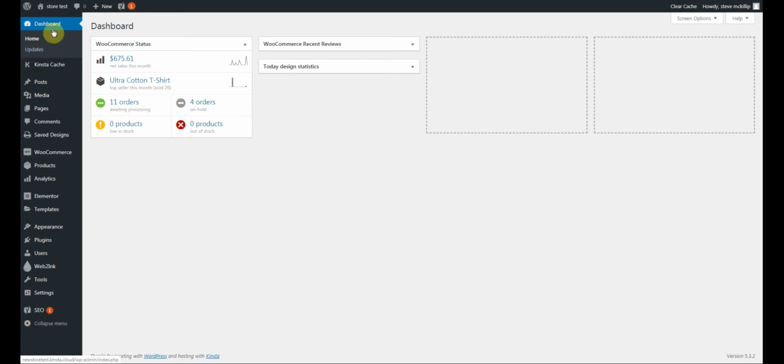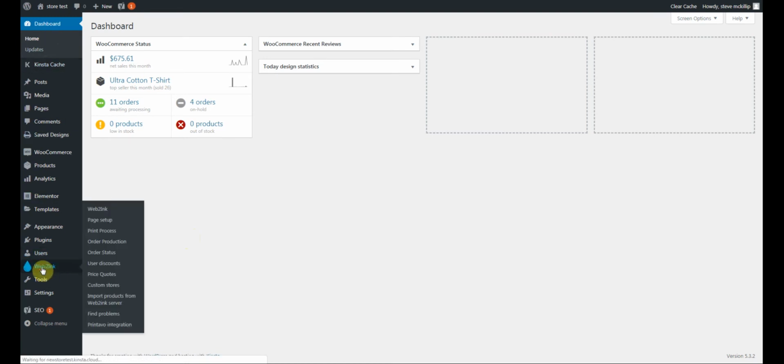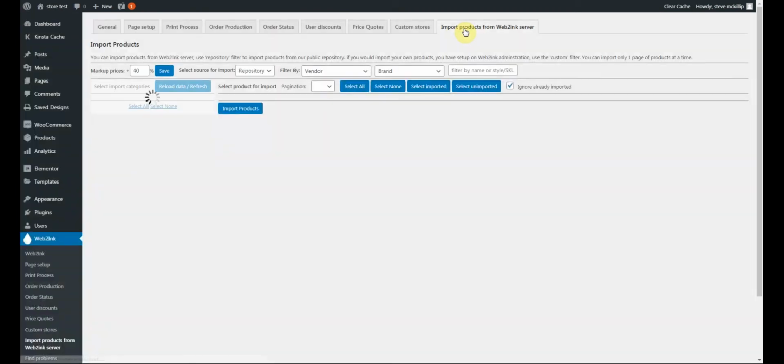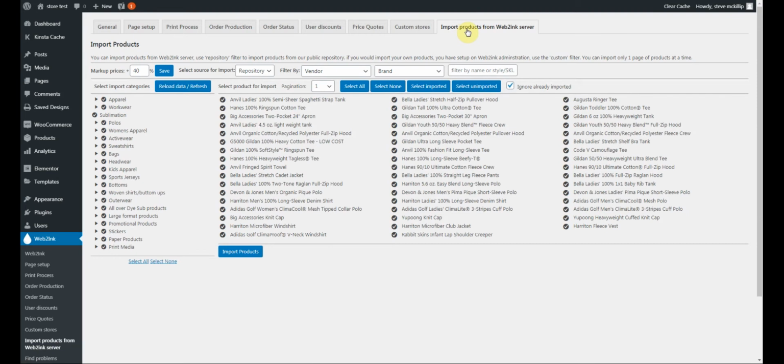All right, we're in the admin of one of our test sites. So I'm going to go down to Web2ink, and then I'm going to go to Import Products from Web2ink Server. And this is the page where you do all of your importing. So I'm going to go over all of this right now.